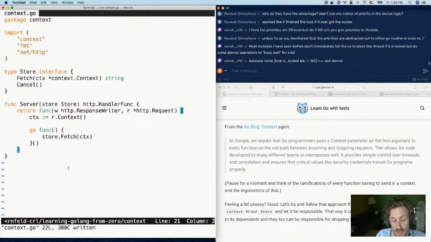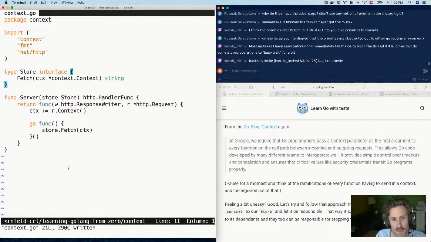But how is the store going to know? I think we don't want a cancel function on the store anymore. I think we want the cancellation to happen through the context.